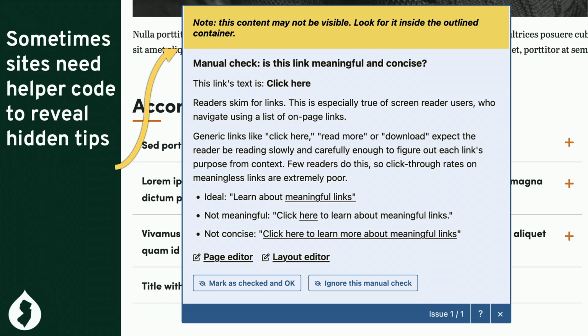JavaScript will return null or undefined for the position of this element, so I can't put a tip on it. So you get a little error message that says, "Note, this content may not be visible. Look for it inside the outline container." And there isn't an outline container here because I'm completely giving up on this one. So there are things we'll get to. You can fix that, because this is not super helpful.